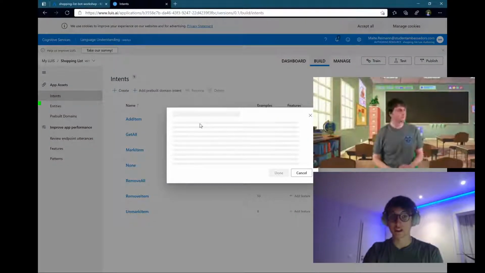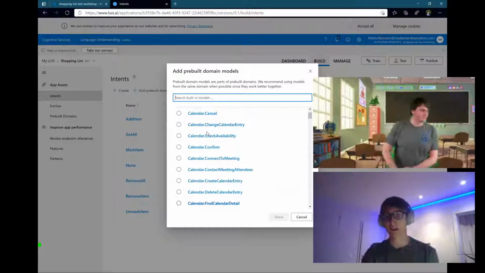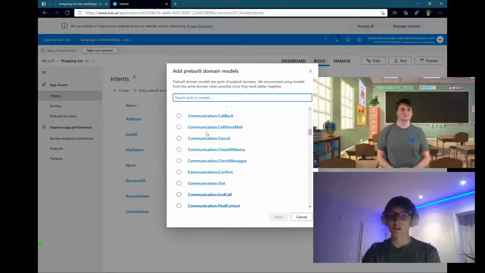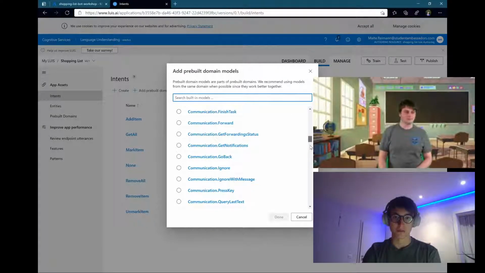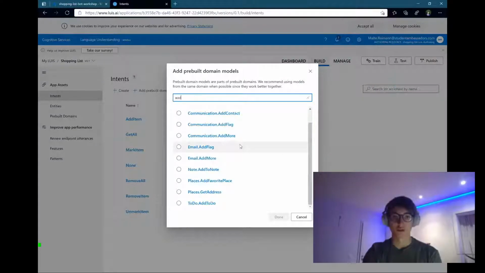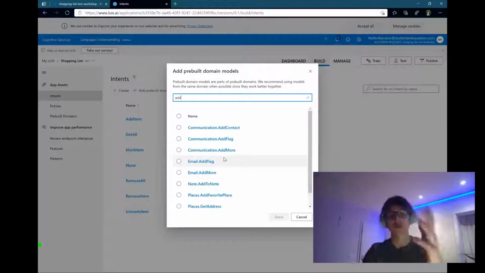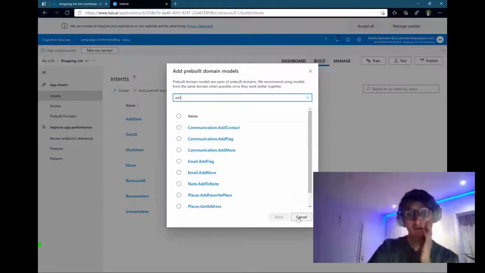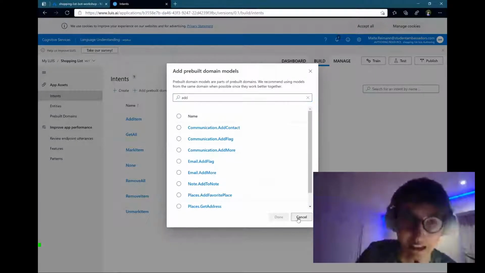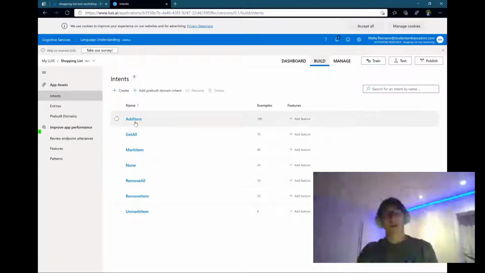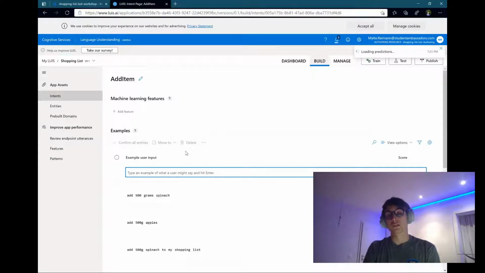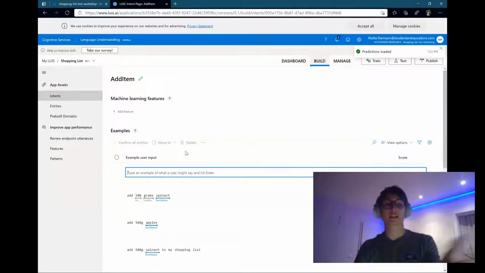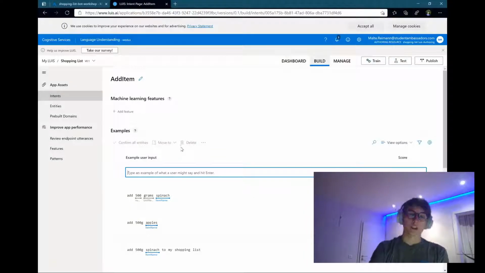That there are even pre-built ones. So if you have something that might relate to any of the points here, you can get started very easily. For example, there's the add one. However, they might not fit perfectly, so you can still modify them. So that's the add item that we've got.